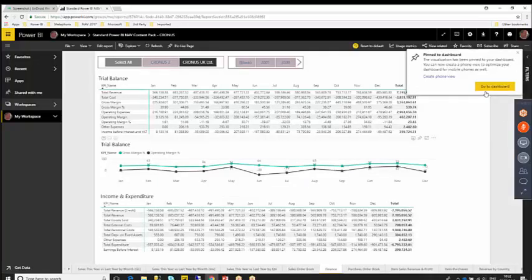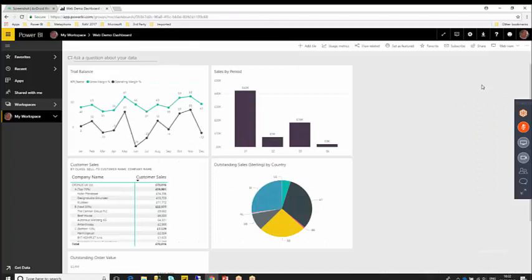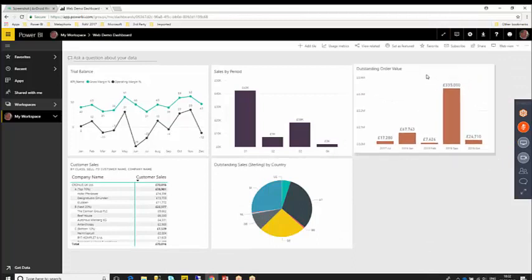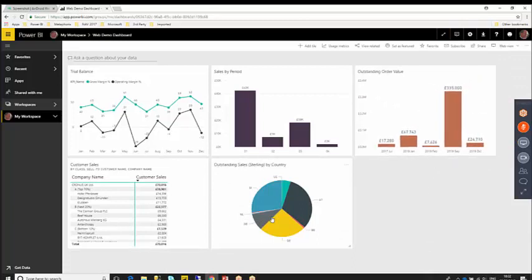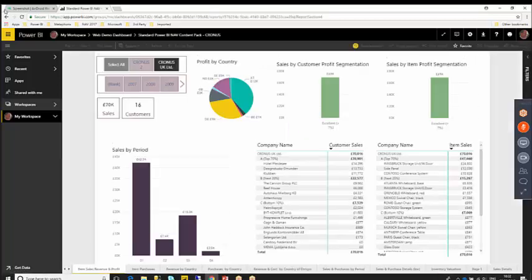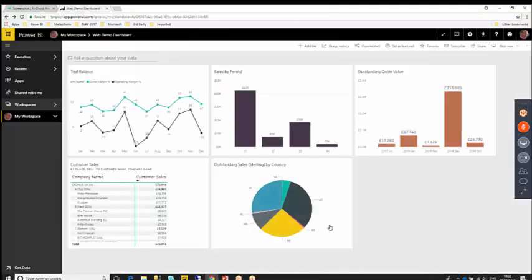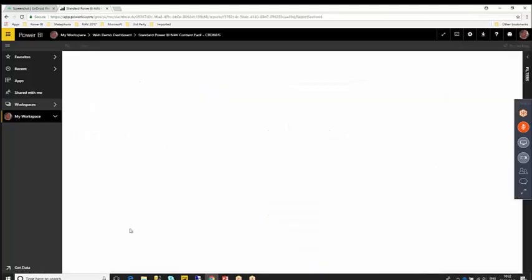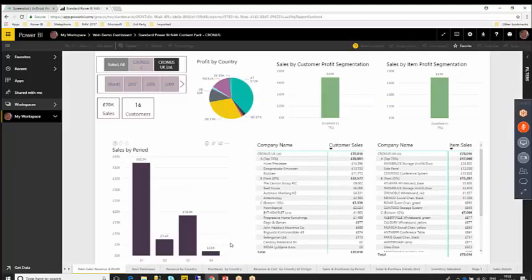Now, let me go to the dashboard. So the users can get to dashboards at any point in time, and these dashboards can be configured and moved around. So it's really easy to present a dashboard that has your key metrics, okay? And then when a user clicks on any one of these tiles, they go to the page that holds the visualization that was pinned to the dashboard.